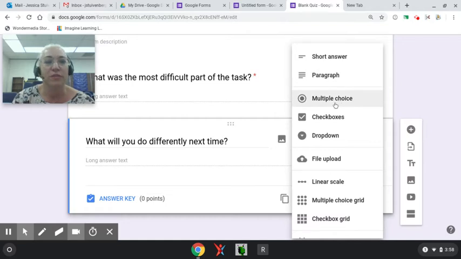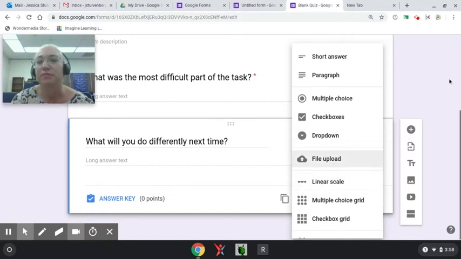Multiple choice, you know what that is. So there's lots of different things that they could do. You could allow a file upload if you were asking them to attach something, and there's checkboxes and grids and even a linear scale if you wanted them to rate yourself. You could also import questions from a document or a test that maybe you've already created. You could add an image and even a YouTube video.